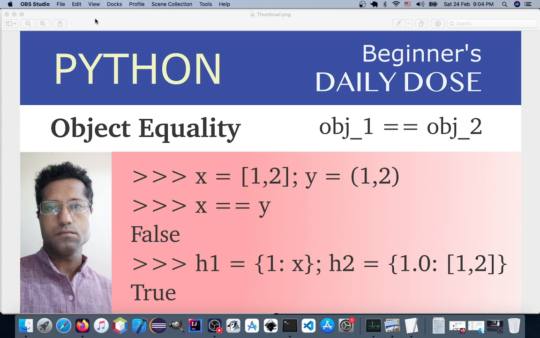So in this video, I will discuss how two objects in Python are compared for equality.